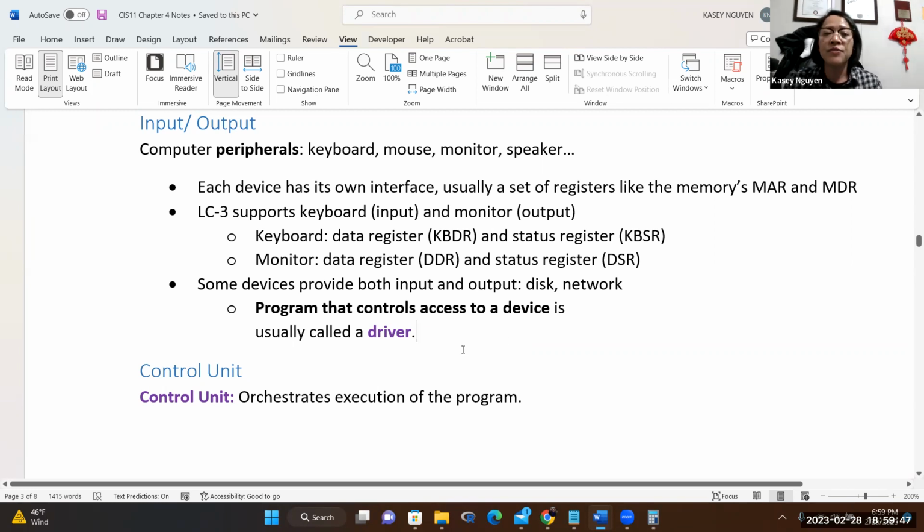So the vendor driver is really intended for how that device is being accessed by another application or another software, like the operating system.